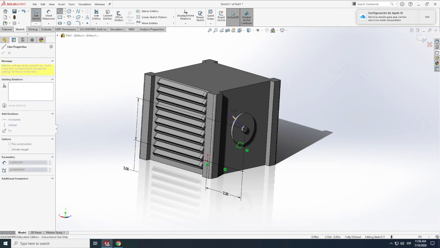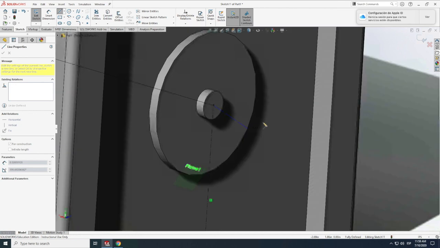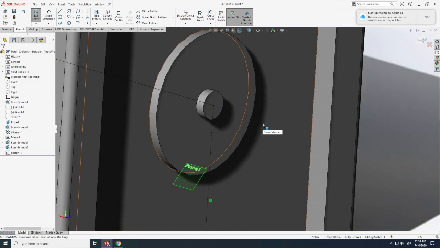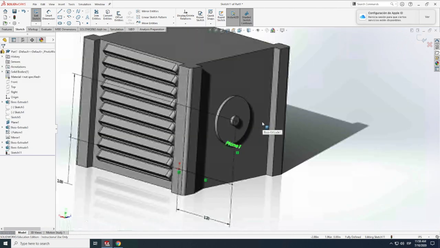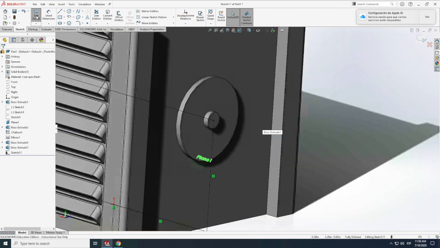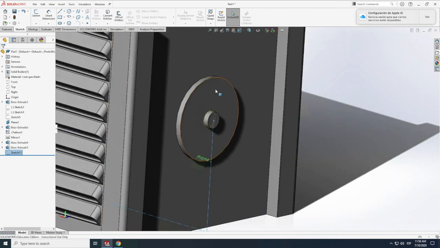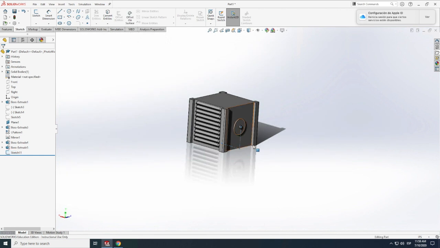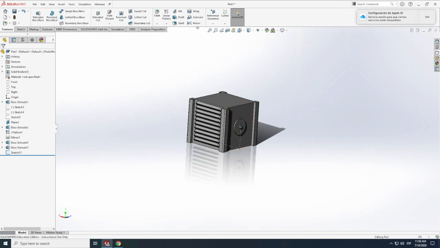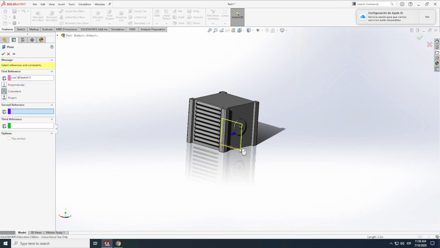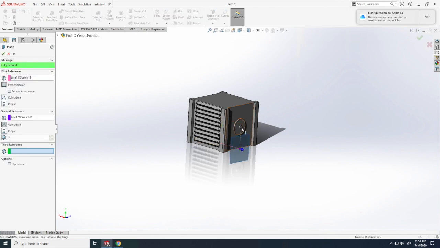I'm gonna draw, but I would need to change planes for one moment. Here's what I'm gonna do. Now, I'm gonna exit that sketch. I'm gonna create a plane that goes line and line, so it's perpendicular to that one. So we are in there.